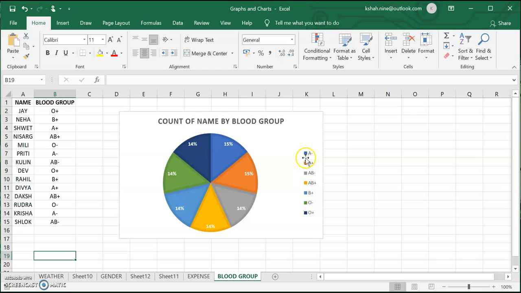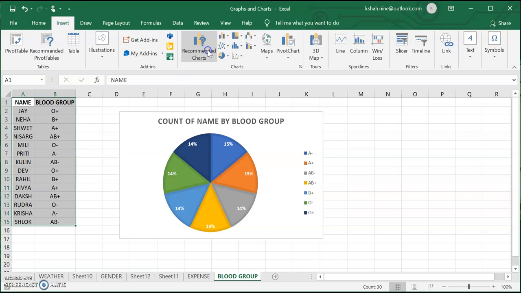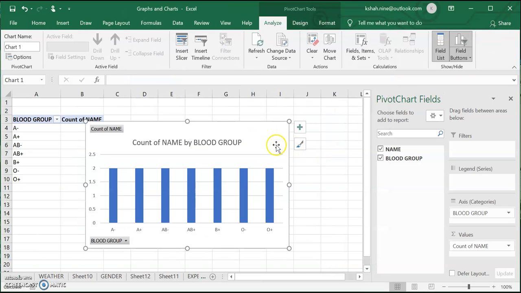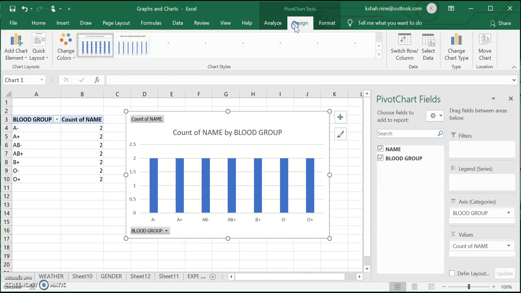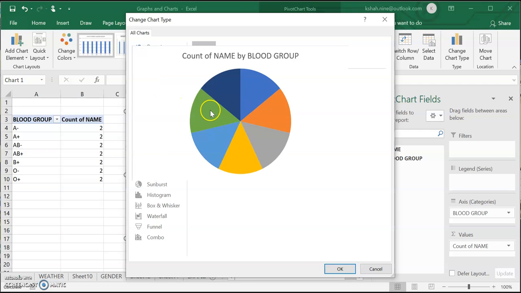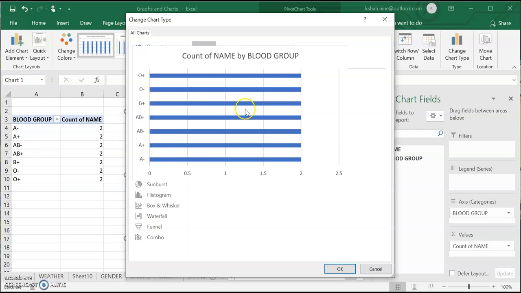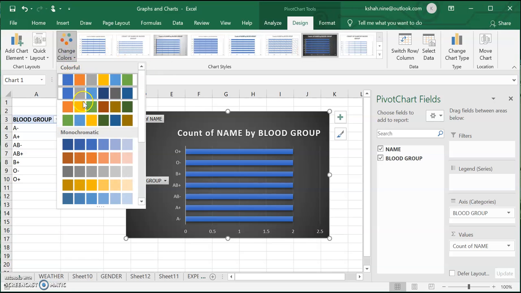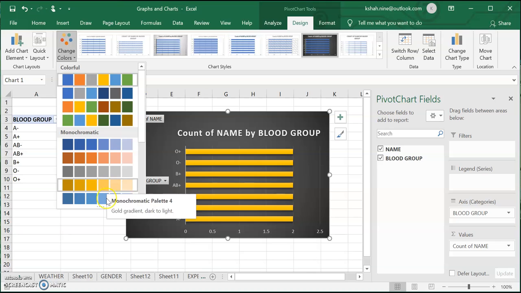Here we have multiple groups, A minus, A plus, AB minus, negative, positive. In a similar way, simply select the data, go to the chart, recommended chart of course. Here it is giving the column chart by default, but you can change it by going to change chart type and choosing the pie chart, right? Pie chart you can use, also you can use the bar chart. So bar chart, and then you can change the color as well, right? Yeah.